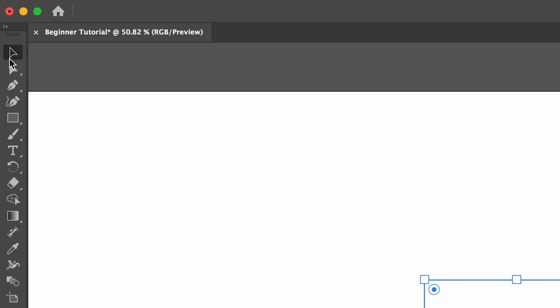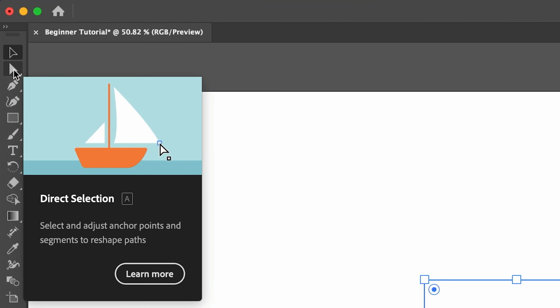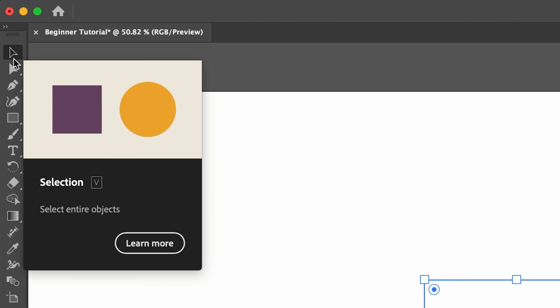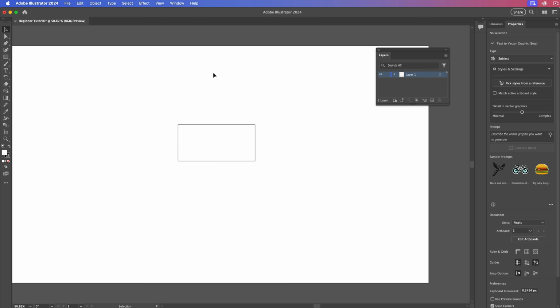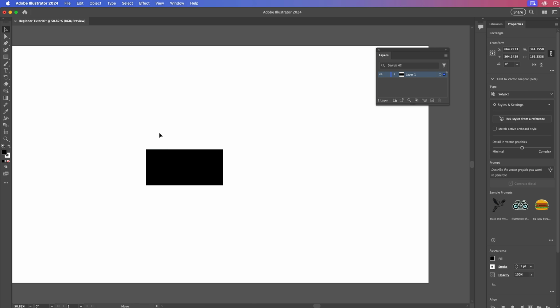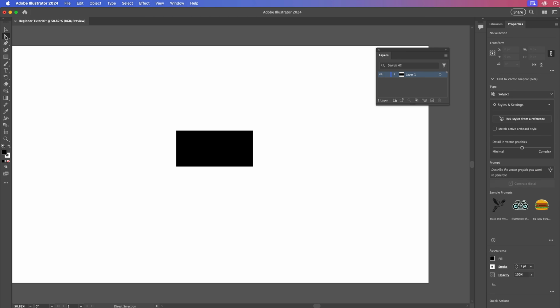We have two different selections: the selection tool and the direct selection tool. And you see, if we hover over these, they give us some tooltips of how this actually works. Essentially, the selection tool allows me to just select a shape by clicking on it and dragging it around. The direct selection tool focuses on the nodes. These are called anchor points, and this is the baseline of vector art.